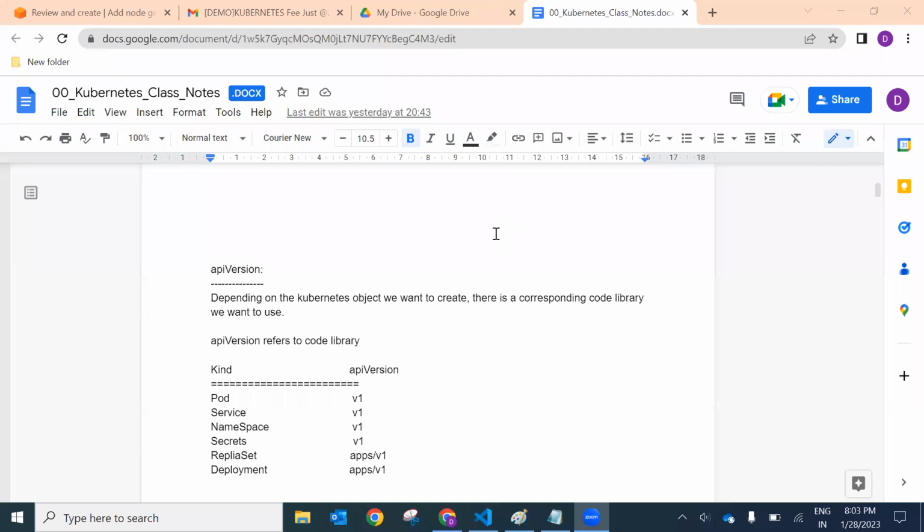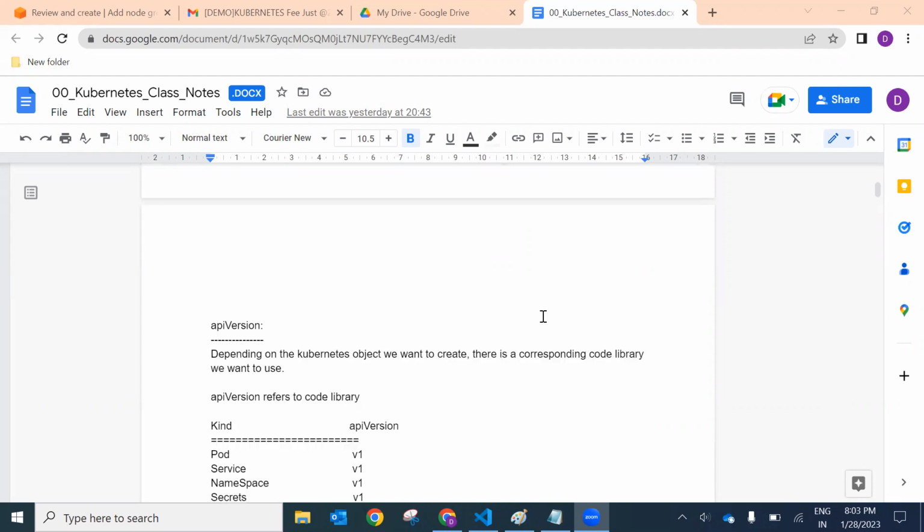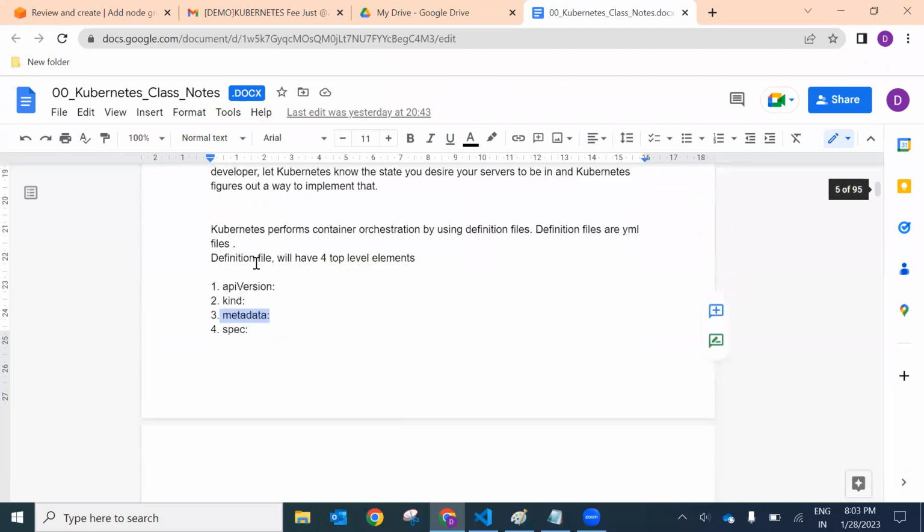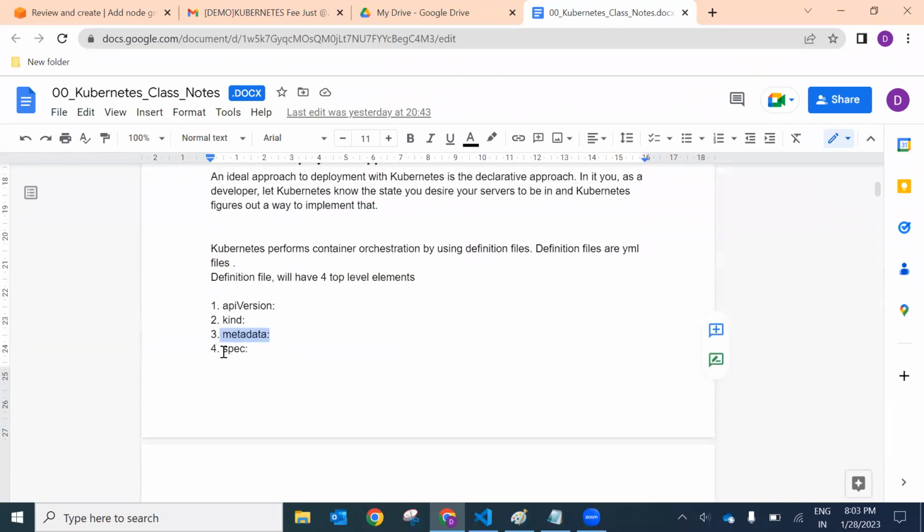And every Kubernetes definition file will consist of four top level elements. What are those? One is API version. Kind means the kind of object that we want to create, and metadata that will describe the object that we are creating. That means naming that object and giving some additional information about it. For that, we have the metadata section, and the heart of the definition file is spec, where we will write the specification for the containers and other things.